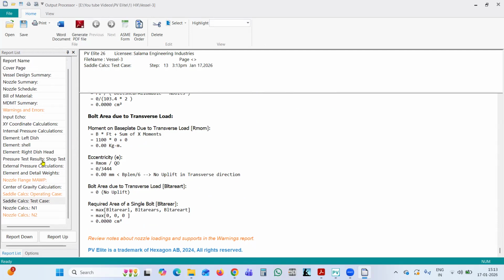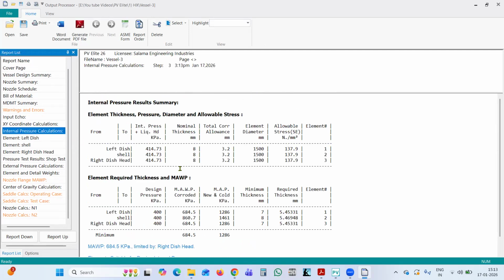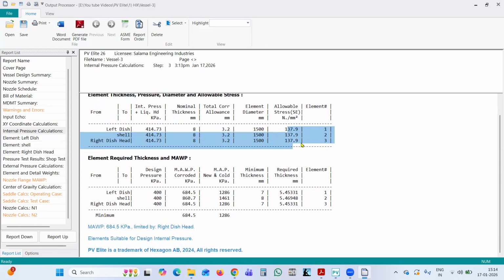After giving the input and generating the report, you need to understand how to read the report and what the different parameters are. Like if you go to the internal pressure calculation, you need to see how the calculation is done, what the elements are, like left dish, shell, right dish. Then liquid plus hydrostatic pressure is here, because our provided pressure may be different, so hydrostatic pressure is added. Thicknesses, corrosion allowance, diameter, allowable stresses are considered. So we need to understand what exactly the software is doing.